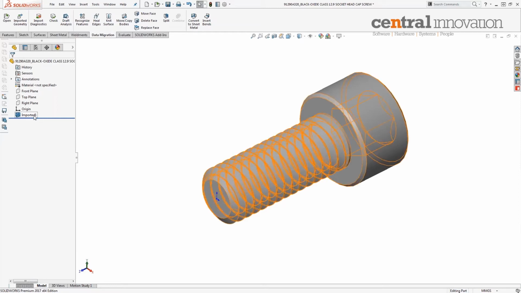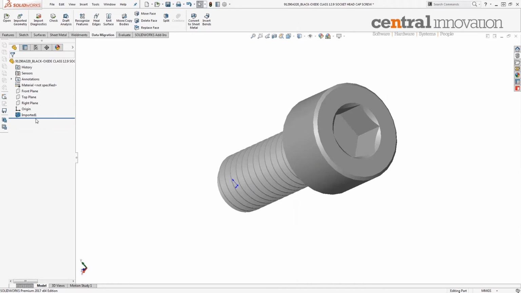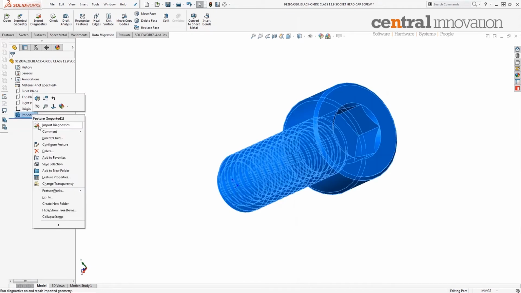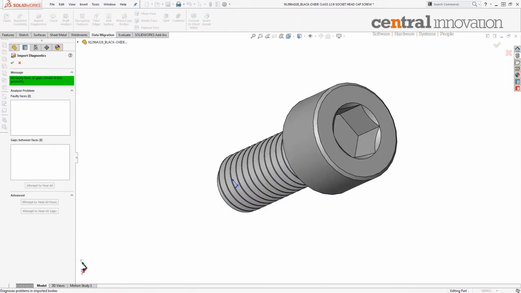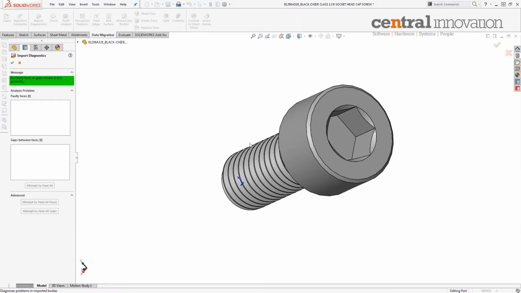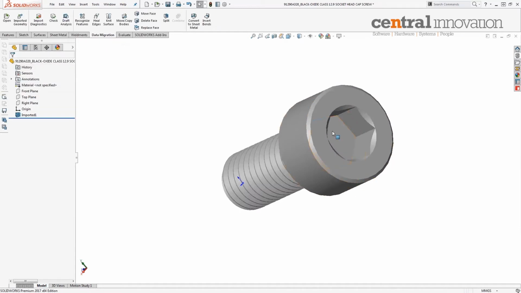The other thing I'll mention here is with imported bodies, sometimes it's necessary to modify geometry. If you miss the import diagnostics on the way in, you can right click on the feature in the FeatureManager design tree and click on Import Diagnostics. It'll take you back into it. This is one to be aware of just because of file size. If I click on that inside face there and click delete face, that'll remove that face and you can replace that geometry with another surface and trim those boundaries.